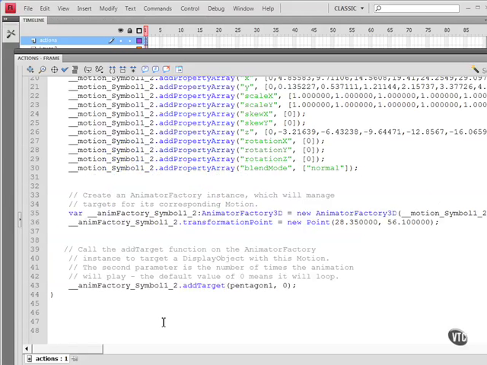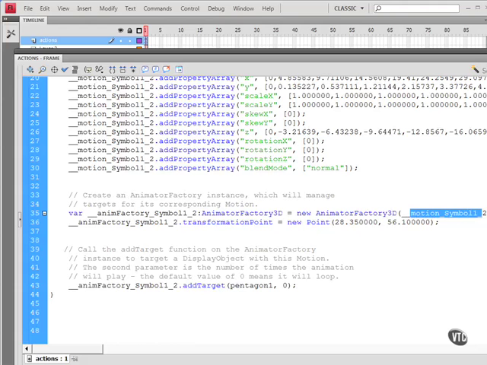Now the last task when working with these script-generated animations is to associate the motion tween with the display object or objects that it manipulates. The AnimatorFactory class manages this association. Remember, it's an association between a motion tween and its target display objects. The argument to the AnimatorFactory constructor is the motion object. Here in this example, it reads animFactory_symbol1_2 AnimatorFactory3D equals new AnimatorFactory3D with a parameter there, notice, that includes the object name. That's a classic constructor function right there.